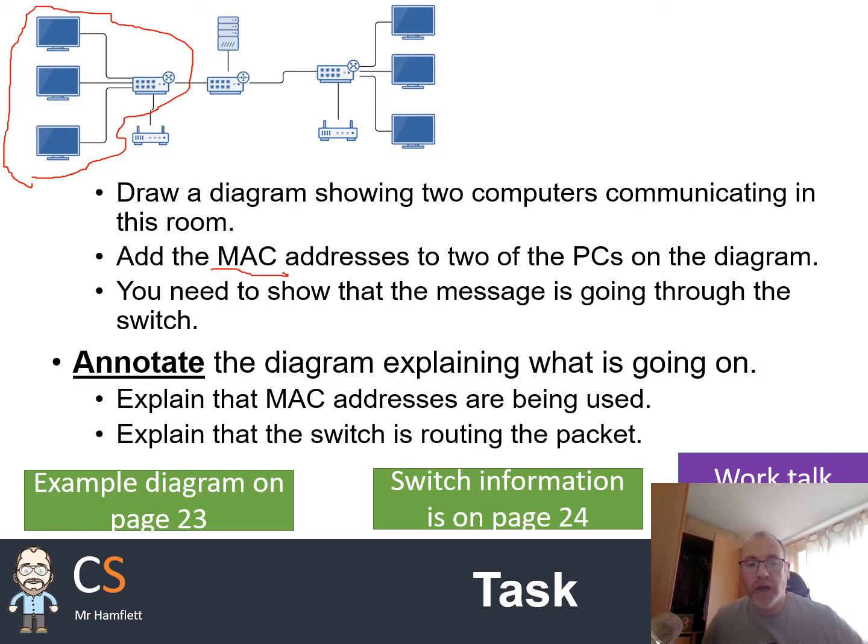Then show that a message is going through a switch. So show a path going from it. Please do this in a bit more detail than I'm about to do, but show that a packet is going from one computer to the switch and then to the destination, because you're showing a route. Do annotate the diagram and explain what is going on. Explain what's happening as a packet is being constructed, being sent to the switch, and then being routed from the switch using MAC addresses to the destination.